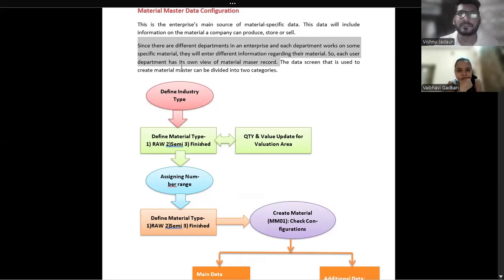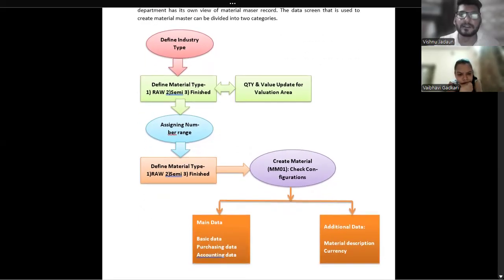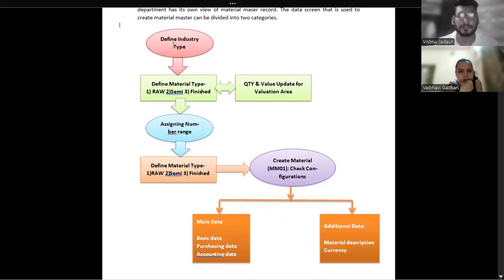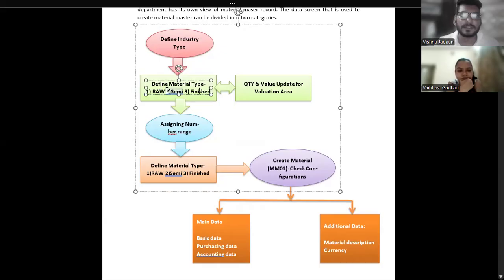The data screen that is used to create a material master can be divided into two categories. To create a material master, we need to follow these steps. First, define the industry type, then define the material type, whether it is raw, semi, or finished. Then, in defining the material type, we should update for valuation area and quantity update. After that, we will assign the number range, and that number range will be linked to our material type. After following this process, we will test the configuration by creating a material using the T code MM01.